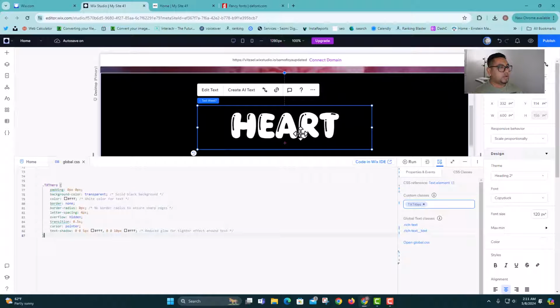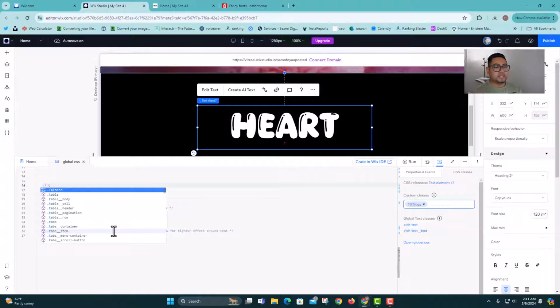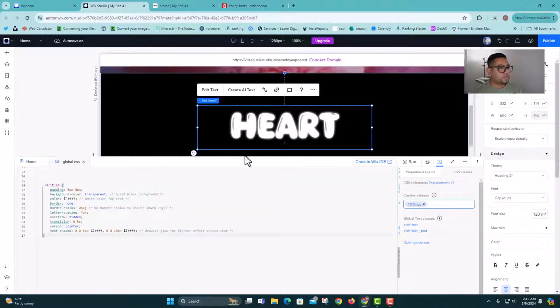Now right now still is not working because right here I had to change the name. So it's gonna be that T, and this is case sensitive, txt, and then titles, like that. And as you can see, already has the glow around it. Now what I have here is the color white, right? So as you can see, this is the white color.